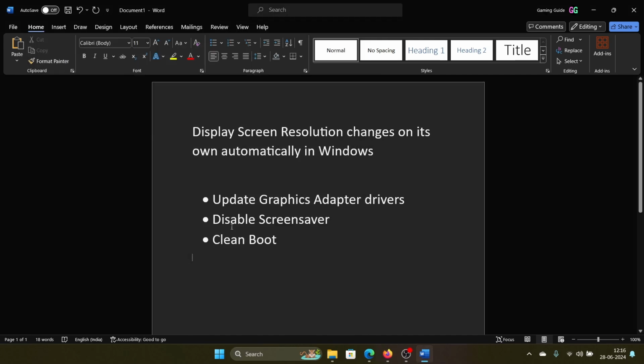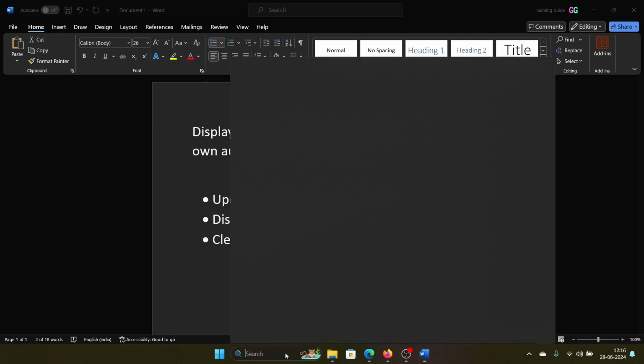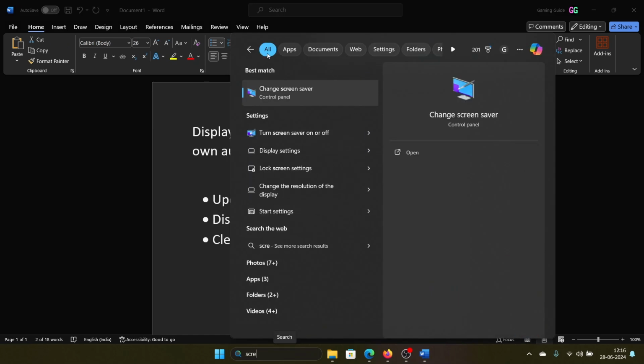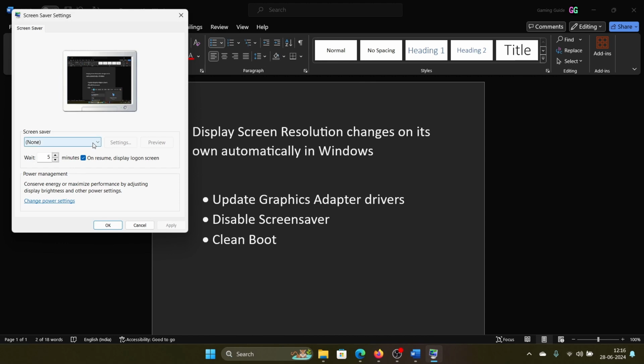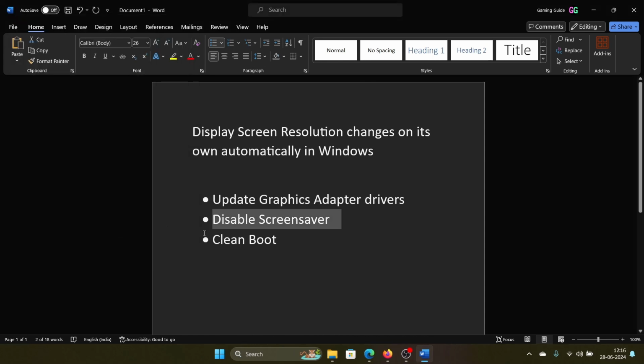The next solution is to disable the screensaver. So search for screensaver and click on change screensaver. Change the screensaver to none. Click on apply. Click on OK.